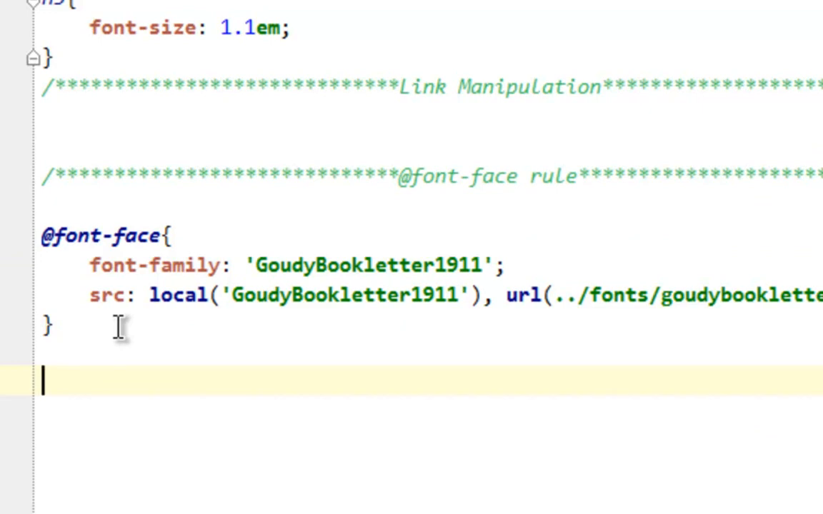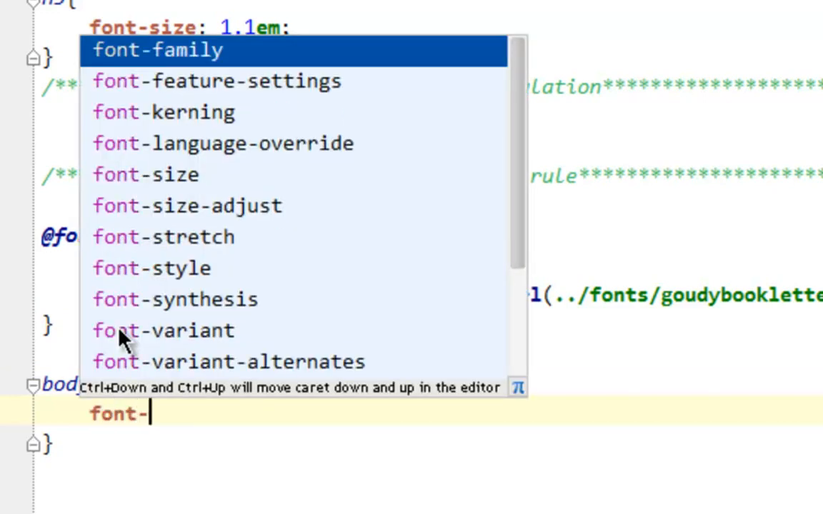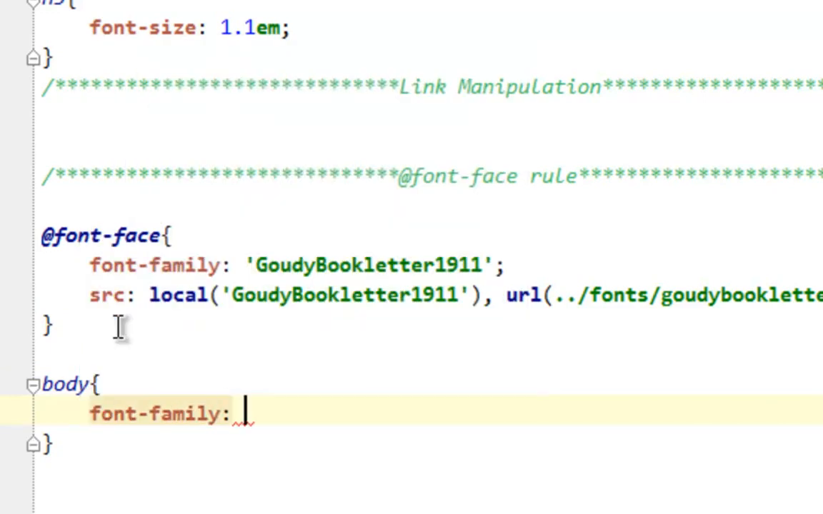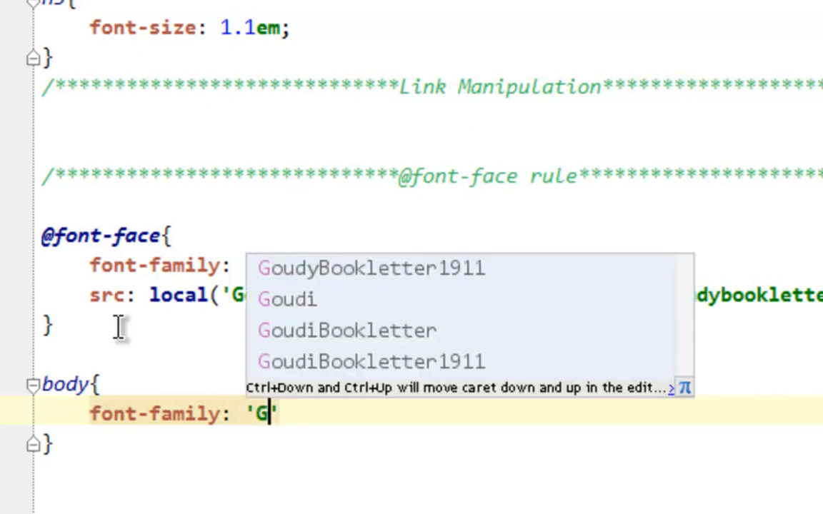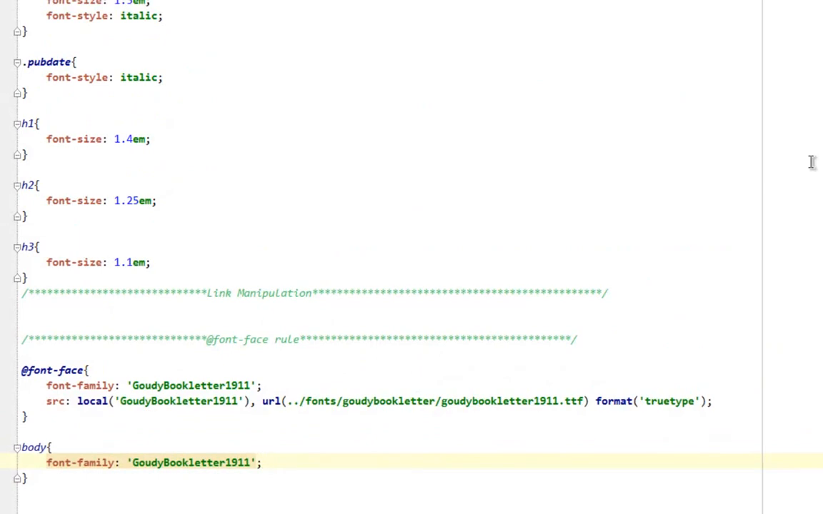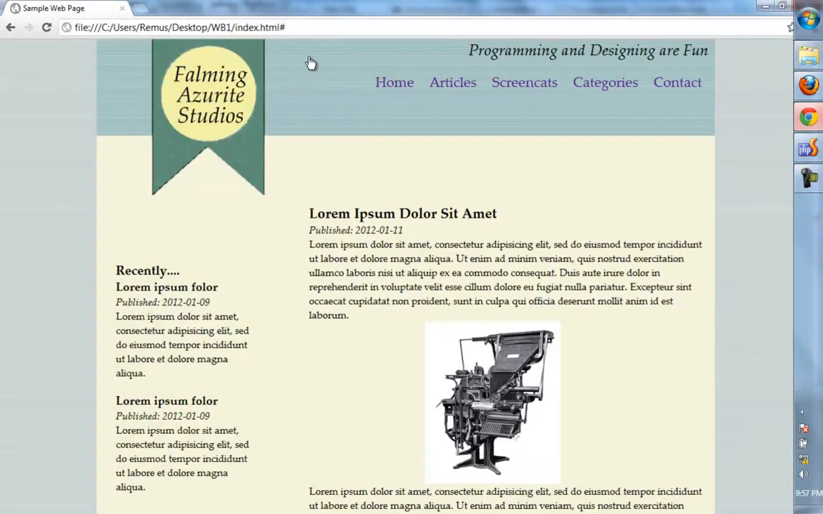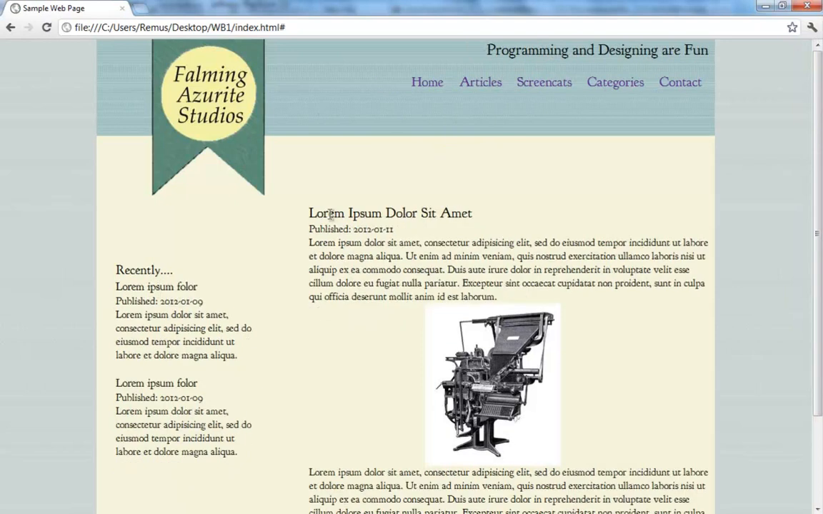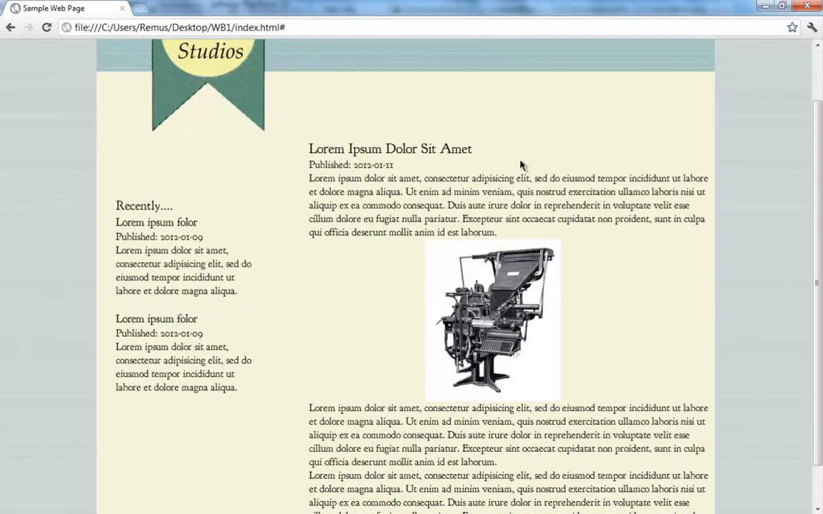Now I'll declare the body font. Body, open curly braces, font-family, and it's Gaudi Book Letter 1911. That's it, over. Now I just have to go to my browser and reload it. You should notice the change in my heading text at least, because this is less bold than the previous one and this is no more italic. The programming is fun and design is no more italic and the headings are less bold.